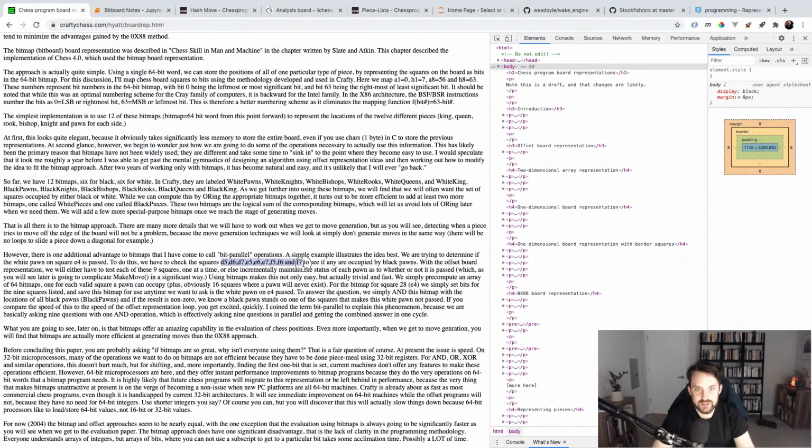Normally you'd have to check all of those squares to see if they're occupied by black pawns. With the offset board representation, that's another one that's not bitboards, we'll either have to test each of these 9 squares one at a time or else incrementally maintain the status of each pawn as to whether or not it's passed, which you'll see later is going to complicate make move in a significant way. Using bitmaps makes this not only easy but actually trivial and fast.